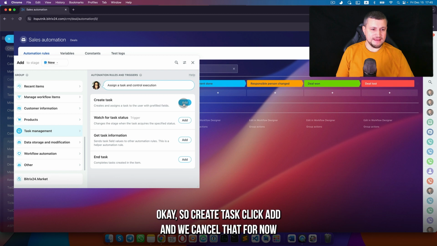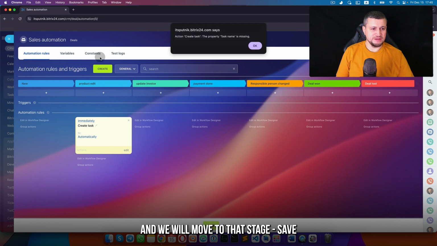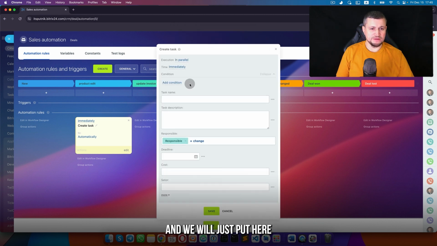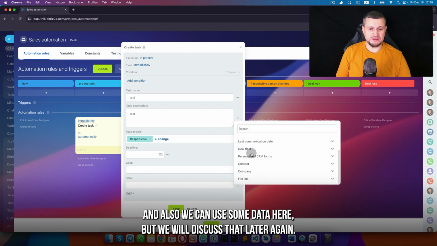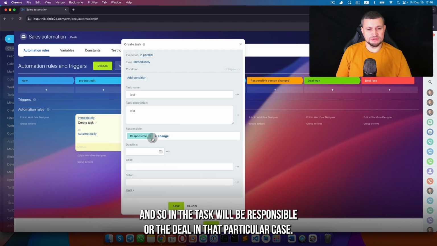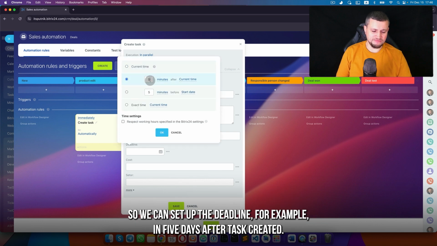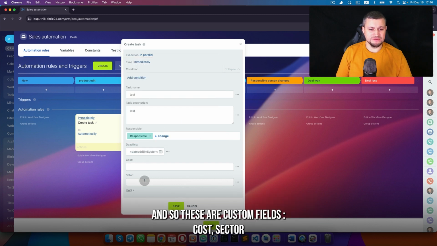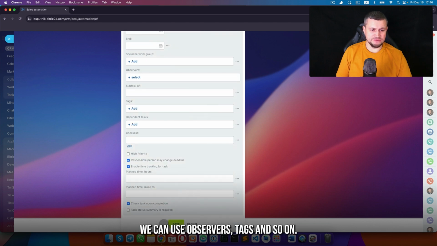Okay, so create task, click add, and we cancel that for now, and we'll move to that stage, save, and we will just put here create task with name test. Description will be test as well, and we can also use some data here, but we will discuss that later. In the task, the responsible will be the responsible of the deal in that particular case. We can set up the deadline, for example, in 5 days after the task is created. These are custom fields, course, sector, and we can also use observers, tags, and so on.